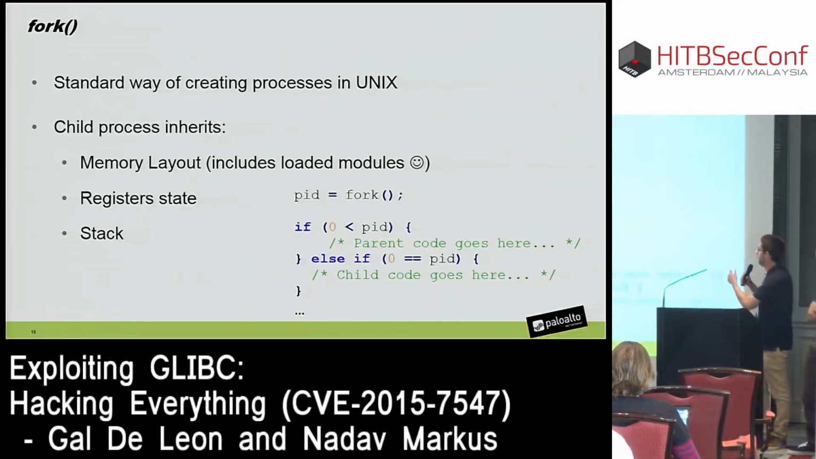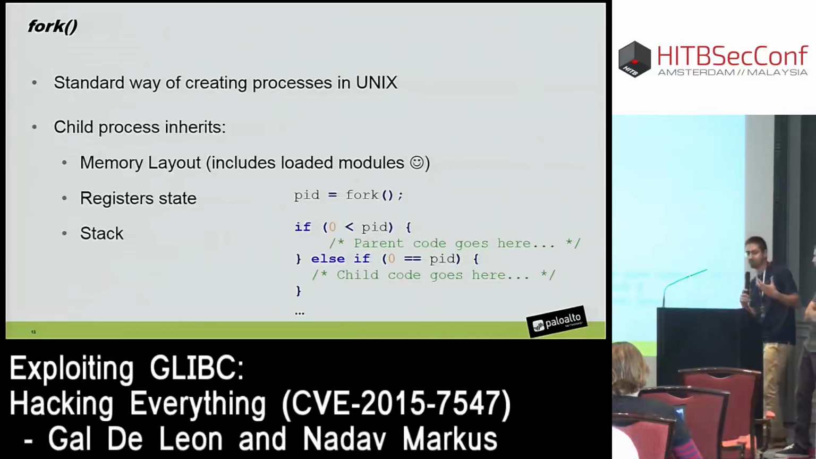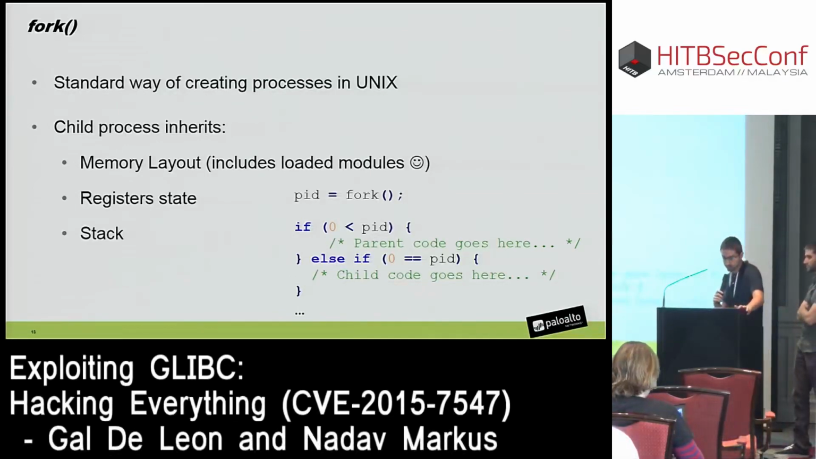So what's going to happen is basically that the parent process PID will be greater than zero, the return value of fork, and will execute the first block. And the child process PID will be zero and will execute the second block. So the two processes share many characteristics.